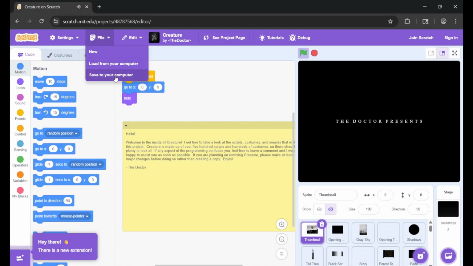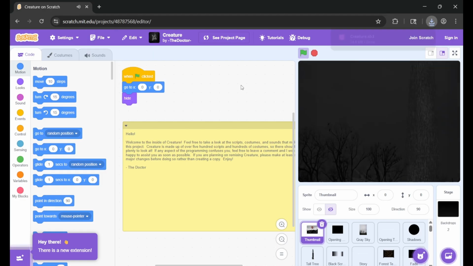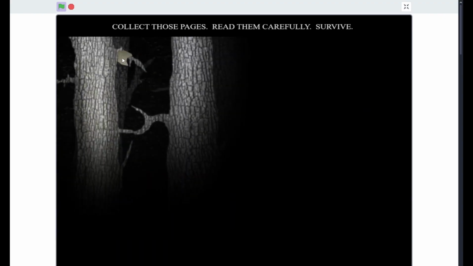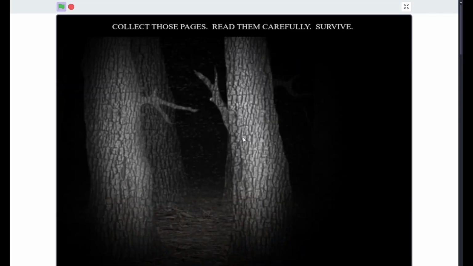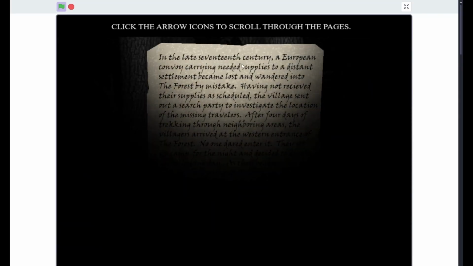First, I downloaded the .sb3 file straight from Scratch's site. Then I decided to finally beat the game, something I've never actually done before. Back then, I was either too scared to proceed, or I didn't realize the entire point was to keep your flashlight away from the creature. This time, though, I really appreciated it.